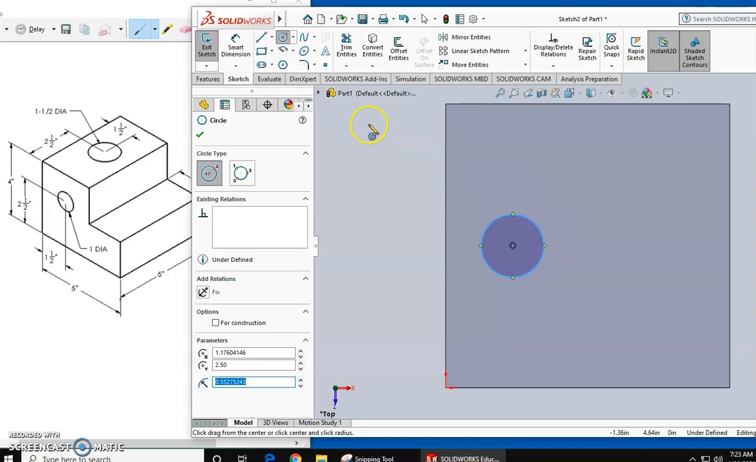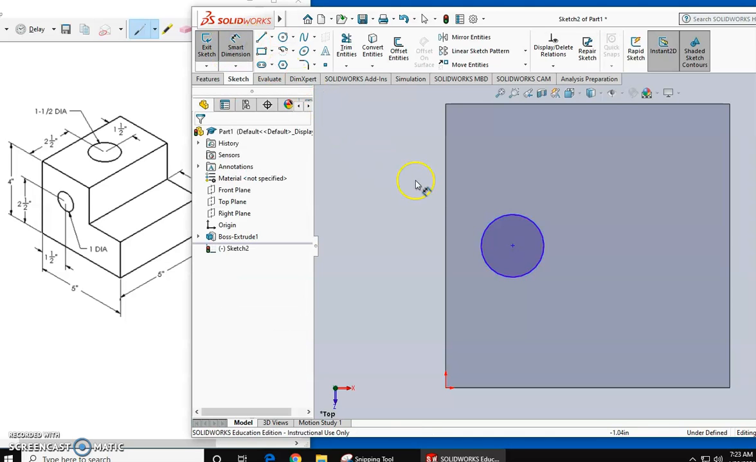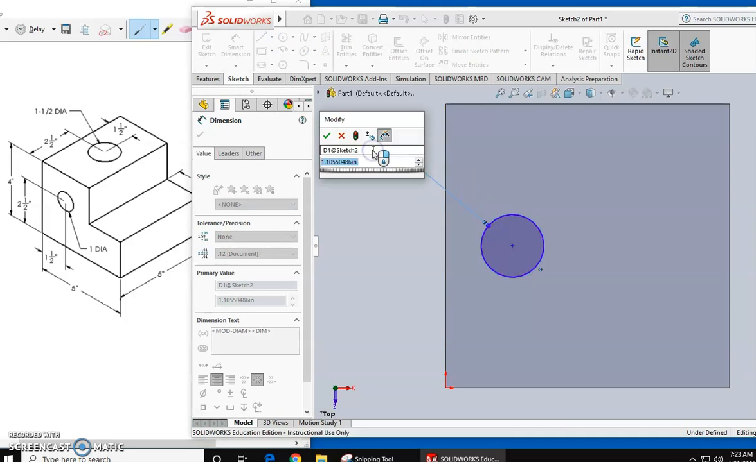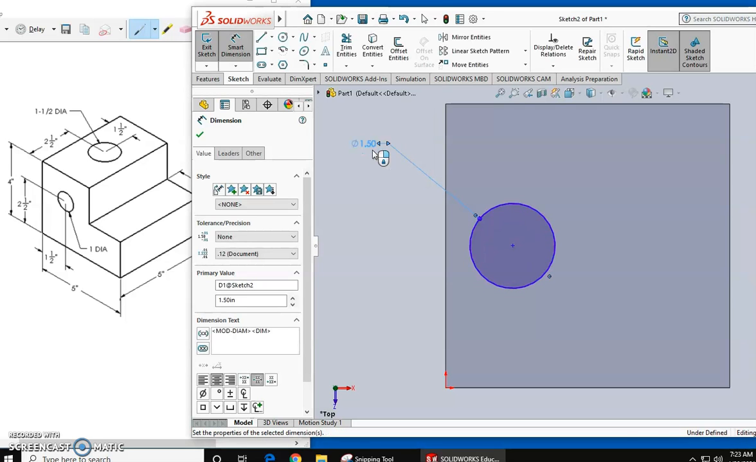Now just like before, we have to give it 1, 2, 3 dimensions. So we're going to click Smart Dimension. We're going to click on this circle and drag this out. And we'll define this as 1.5 because that is the diameter.